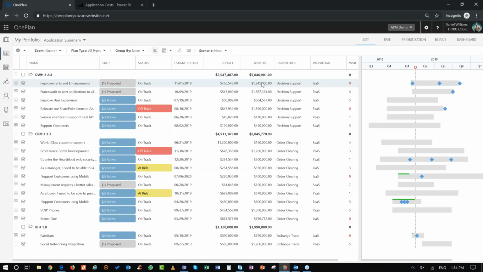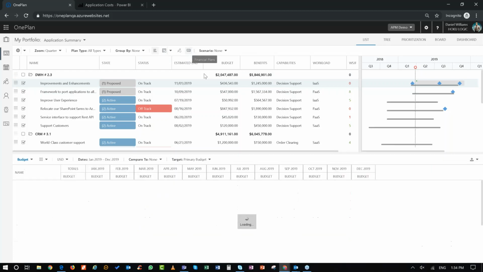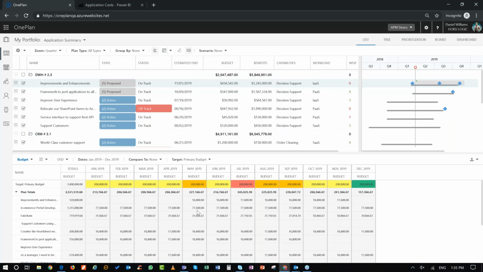And by the way, you can actually, literally, affect changes right on the grid. So, like I said, it's very friendly. But if we wanted to do something much more detailed in terms of our cost analysis, OnePlan includes a financial planner.